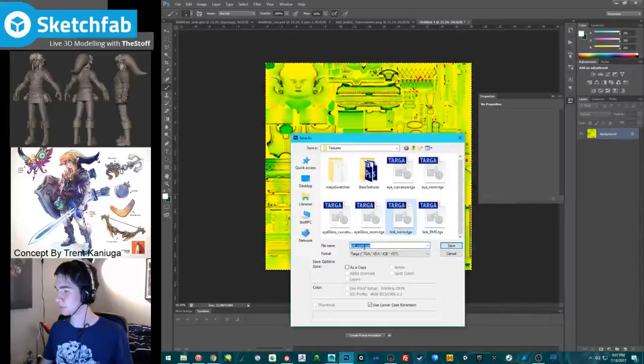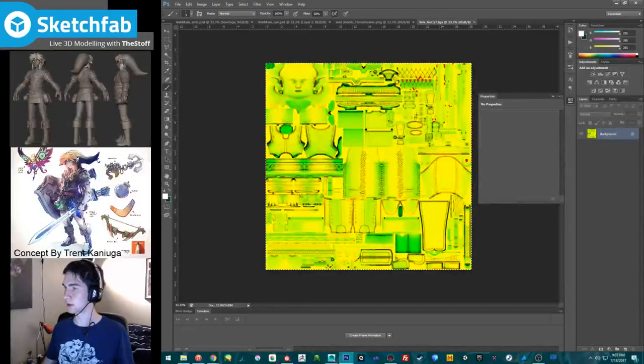So what's in this map? So this is going to be my ambient. So AO is my cavity, and transmissive. Yeah. Cool. All right.